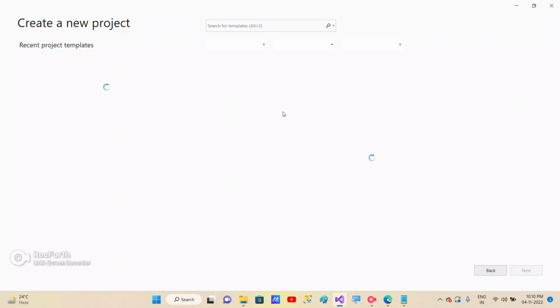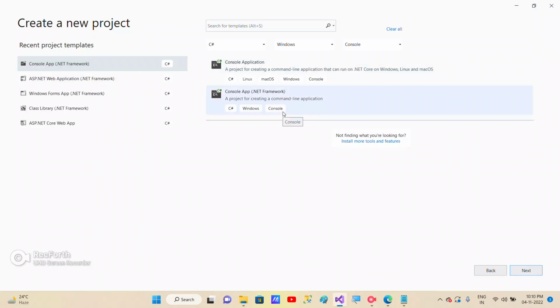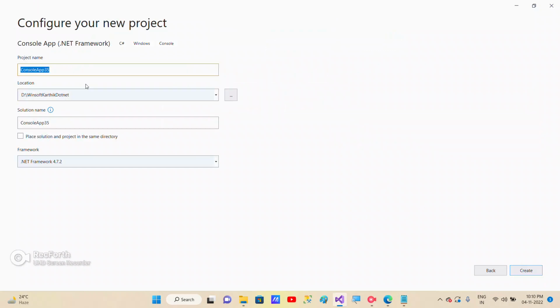So what is a class, guys? A class is a collection of data members and member variables. We call it a template for an object, or a class is used to create user defined data types in C Sharp. So let us take Console App .NET Framework and click on next. Now we are selecting a folder as it is, and the project name I'm giving as oops1. Okay, and click on create.